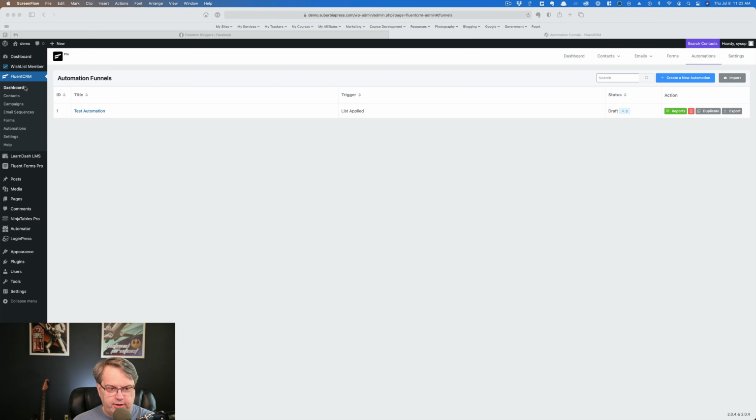So within the WordPress dashboard or environment, you can go to FluentCRM and you can see the dashboard over here. You can click on automations over here on this side, or up here on the top, you can see automations. You can click on that and it'll bring you to this page.